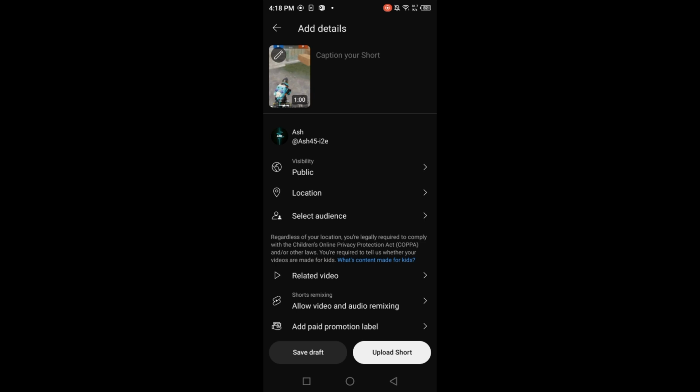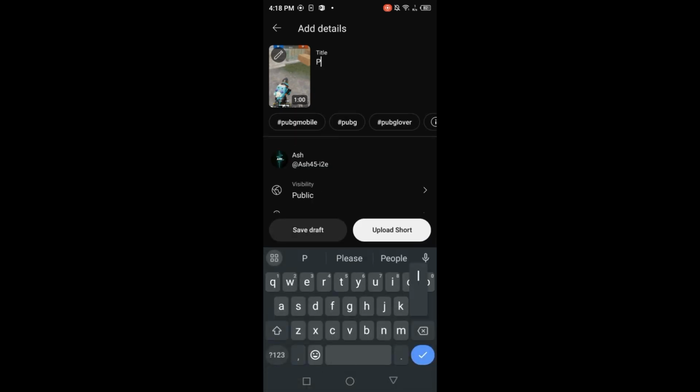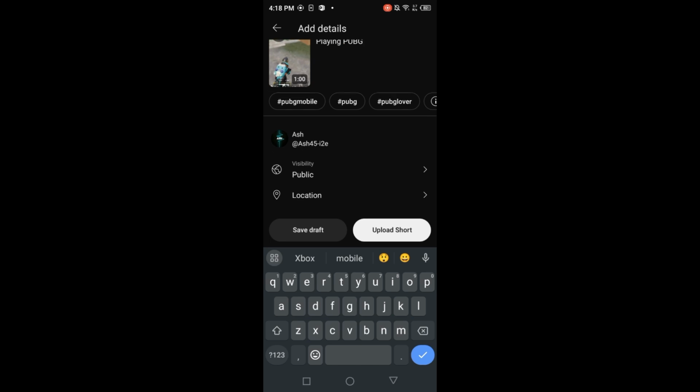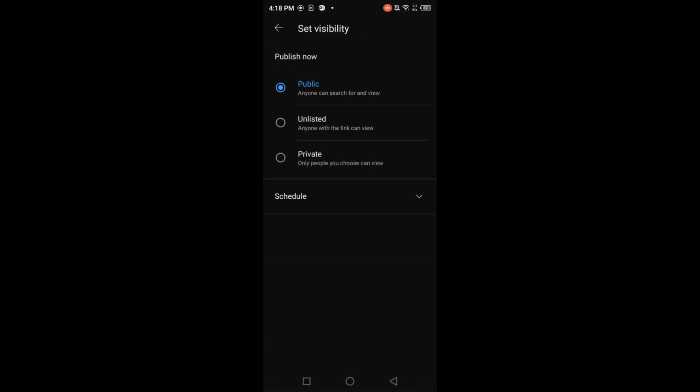Now you can add details to the short. Start by adding a caption. Then check the visibility settings. Instead of making the short public right away, I suggest setting it to unlisted first. This allows you to finish processing and enable monetization before making it public.